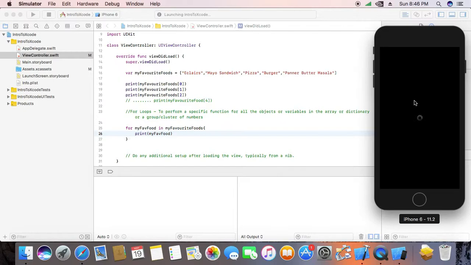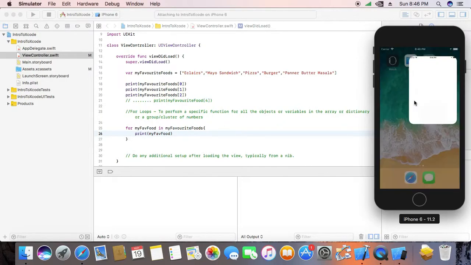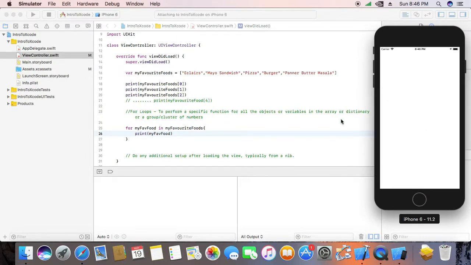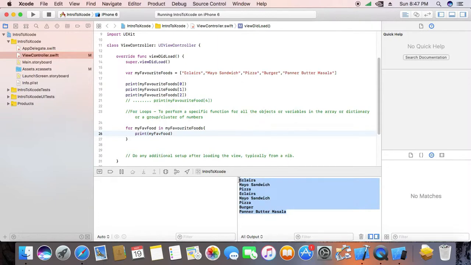And we should have eclair, mayo sandwich, pizza, eclair, mayo sandwich, pizza, burger, paneer butter masala printed in our logs. Why did those first three items come two times? Because we even gave the separate print commands above, and the app is up and running, and we have it as expected.